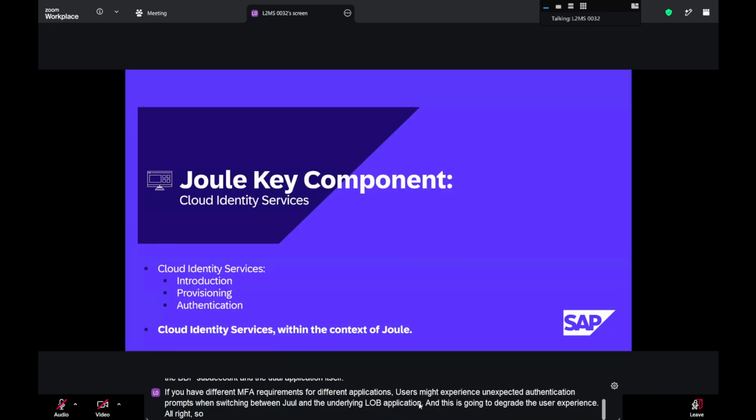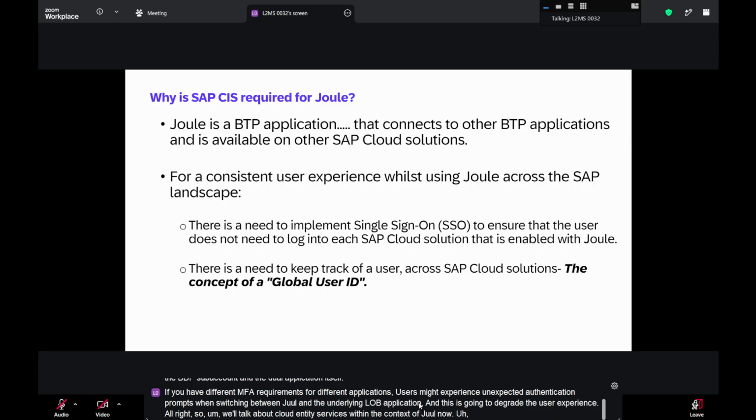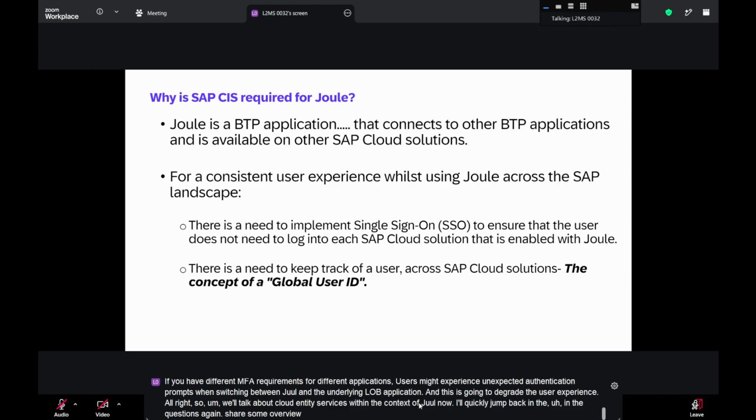All right, so we'll talk about cloud identity services within the context of Joule now. And quickly jump back to the questions again, someone asked to share some overview of LDAP and where it fits in IAM. I might just do it. Just give me a second. Right, we'll just quickly continue and I'll come back to this question in a few minutes.